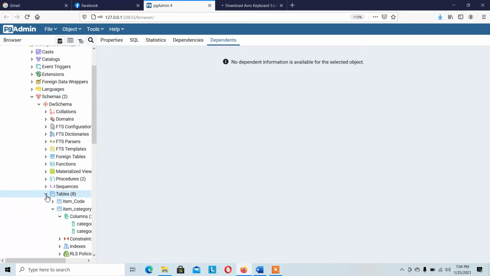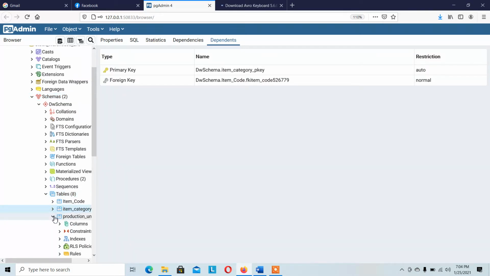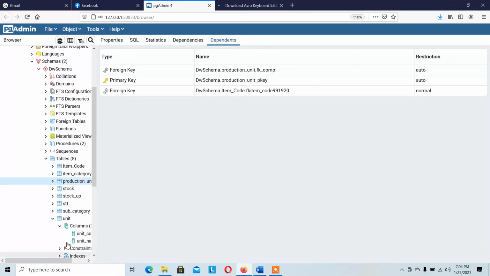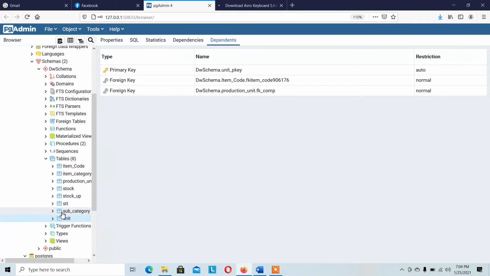Those tables are item code, item category, production unit, stock, stock up, subcategory, unit. In those 7 tables, stock is the main information table and the item code is the other fact table. These two fact tables are going to be used for stock evaluation.